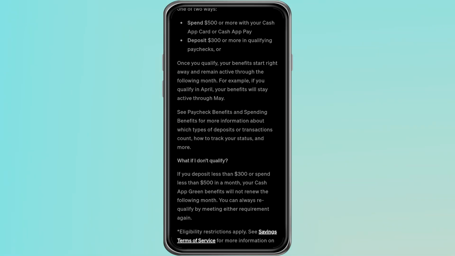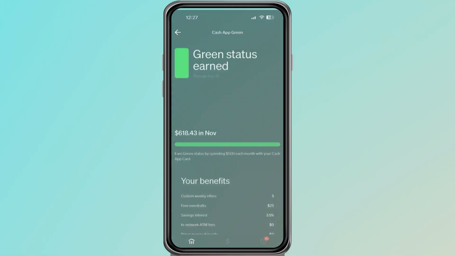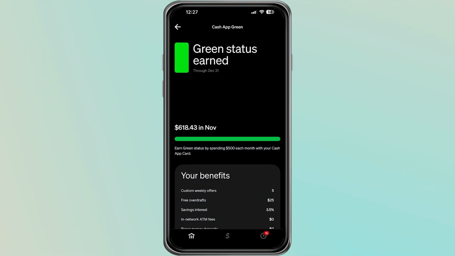Once you meet the requirement, your account will automatically turn green for that month. You do not have to press anything or sign up again. Cash App updates your status on its own, and you can see your progress in the Money tab. To check your progress, open the Money tab inside Cash App. You will see a progress bar that shows how close you are to earning green status for the month.